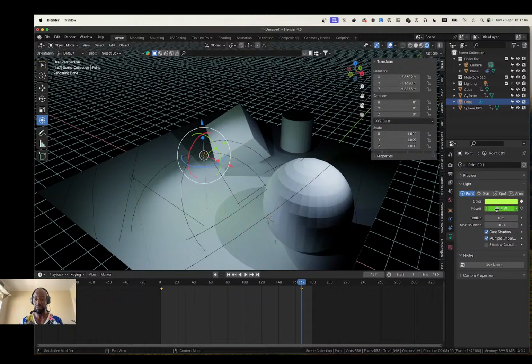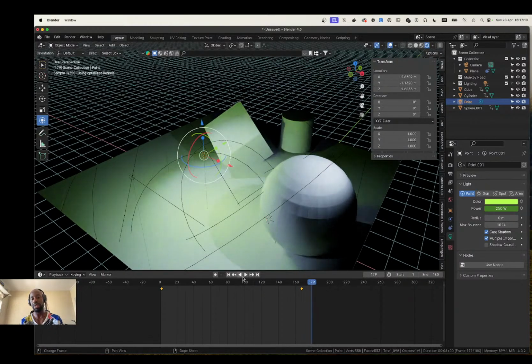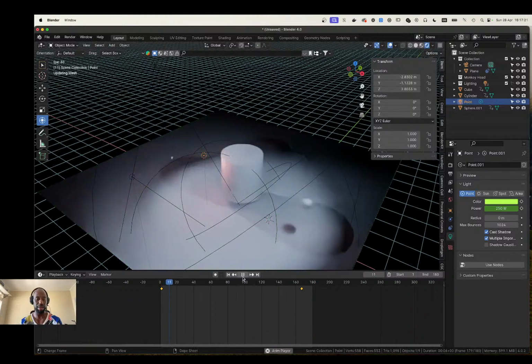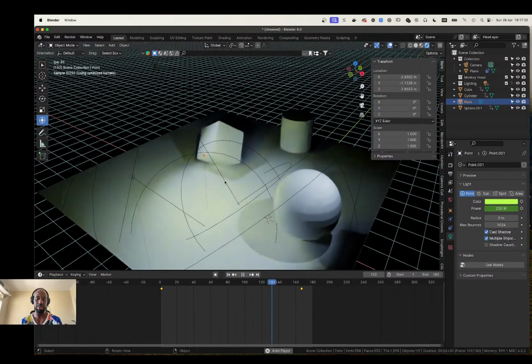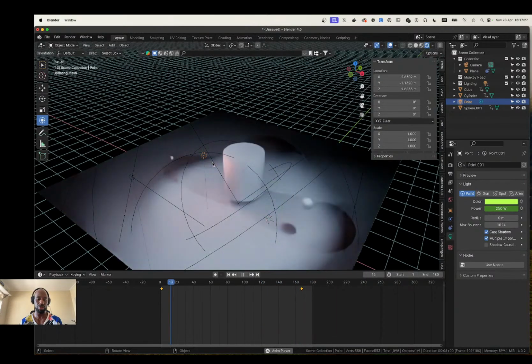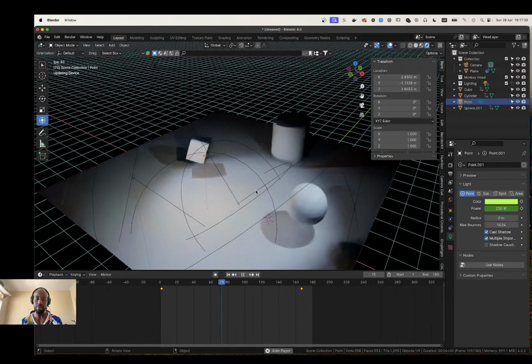And then let's play with the power. So let's make it stronger. Let's make it 250 for example's sake. And then animate that. So now, if we press play, it goes from red, and it gets brighter, and it goes to green.